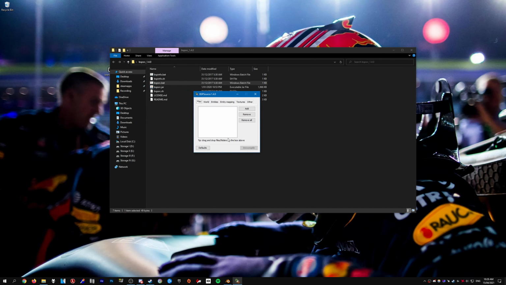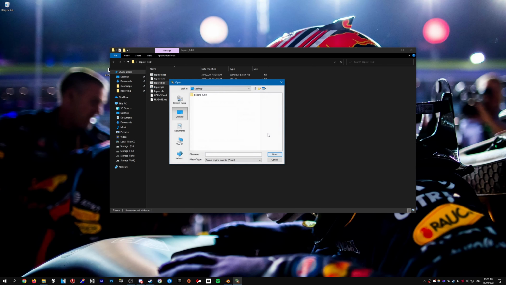This is what BSPSource should look like. We need to click add to add a map into it, and just go to wherever you have CSGO installed and import one of the maps. So to find the maps, they are in your CSGO folder. Let's just go to Counter-Strike Global Offensive and it will be in the maps folder, like so.